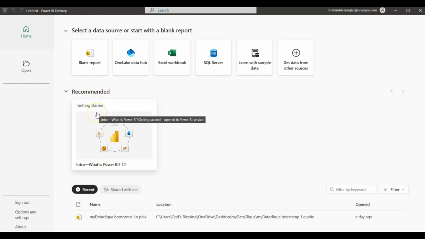To open a blank report, we'll now be showing you the interface of Microsoft Power BI desktop. Just come here, you can see blank report. All these here are sources you can draw data from. Is it from OneLake Data Hub, or Excel workbook, or SQL Server, or you want to get data from other sources that are not here? But I want to just open the interface.